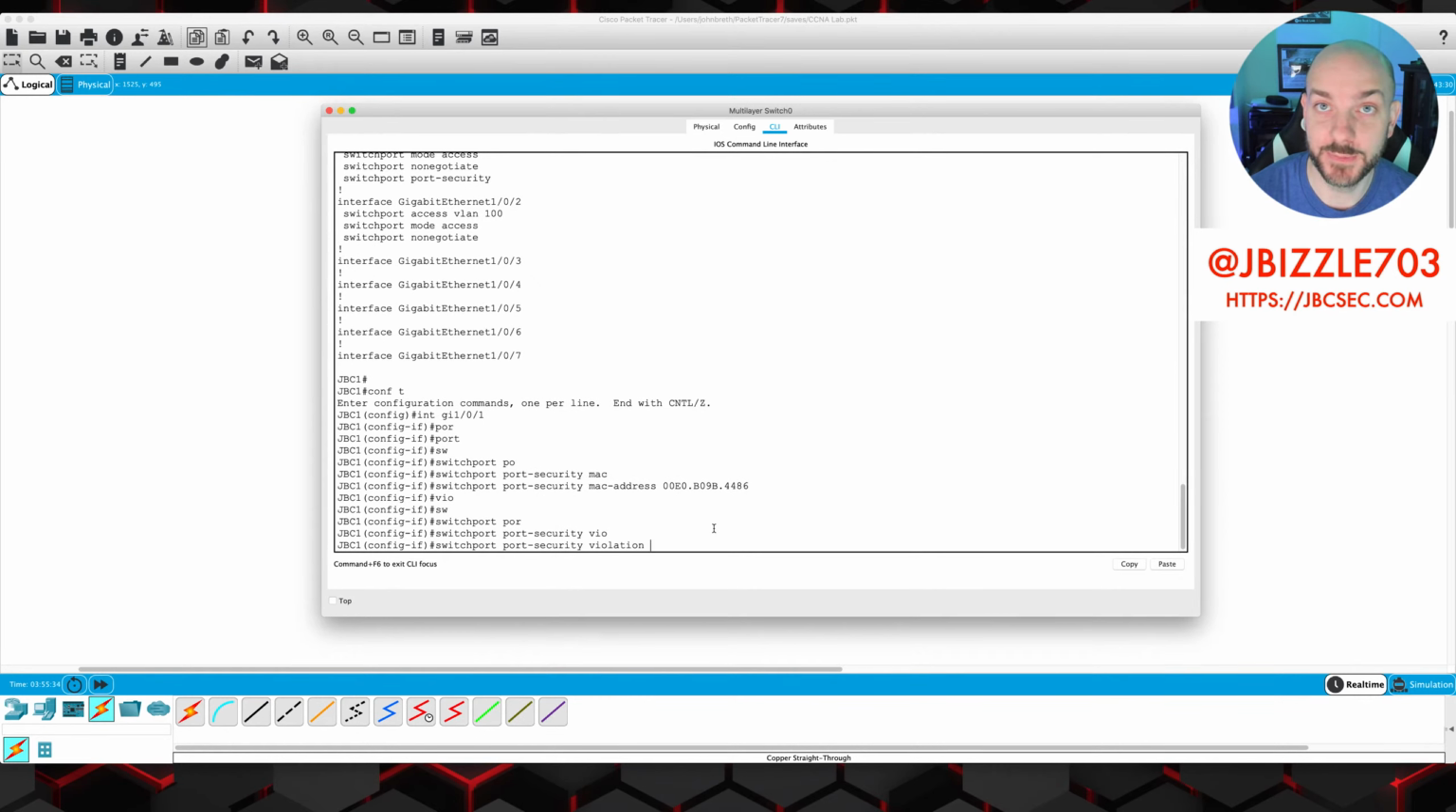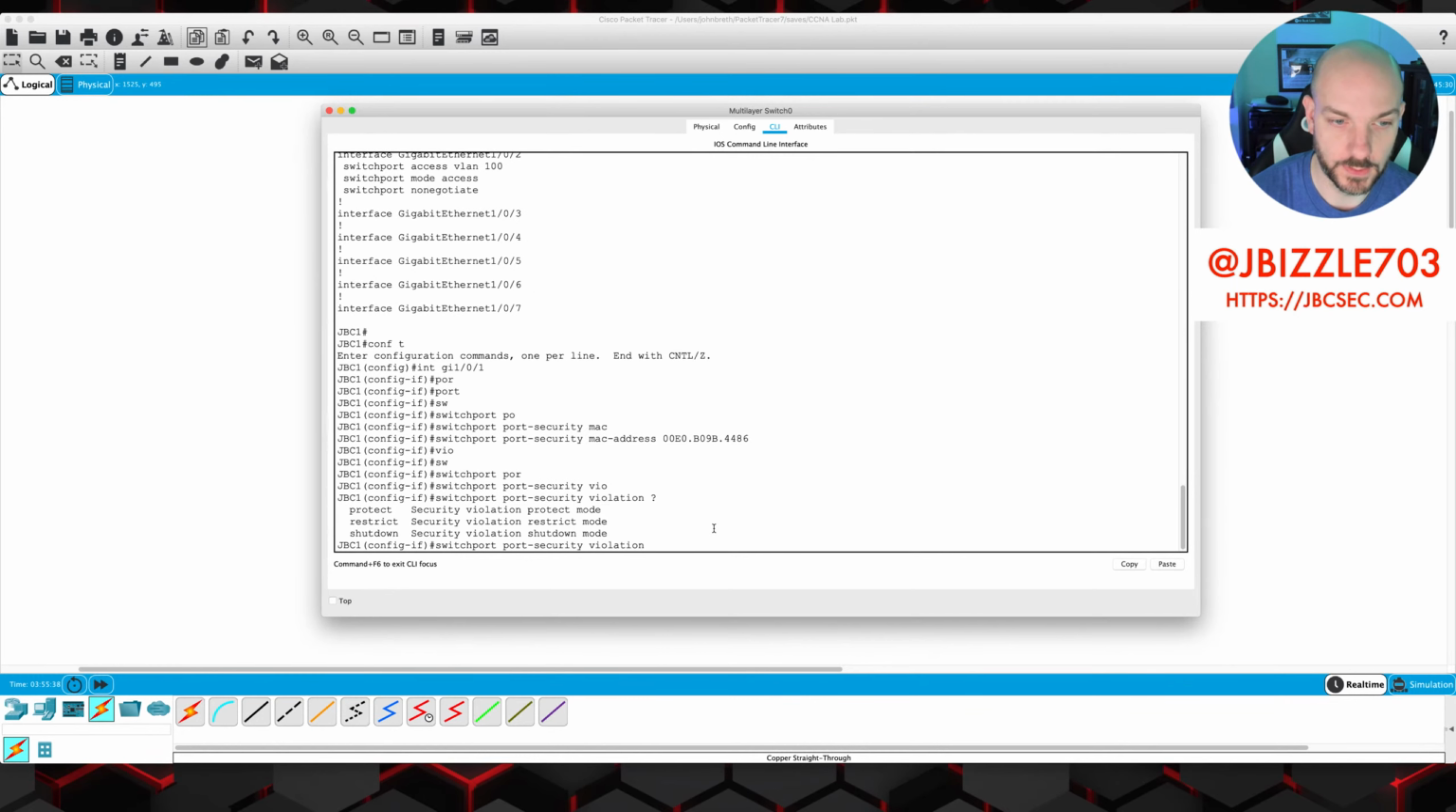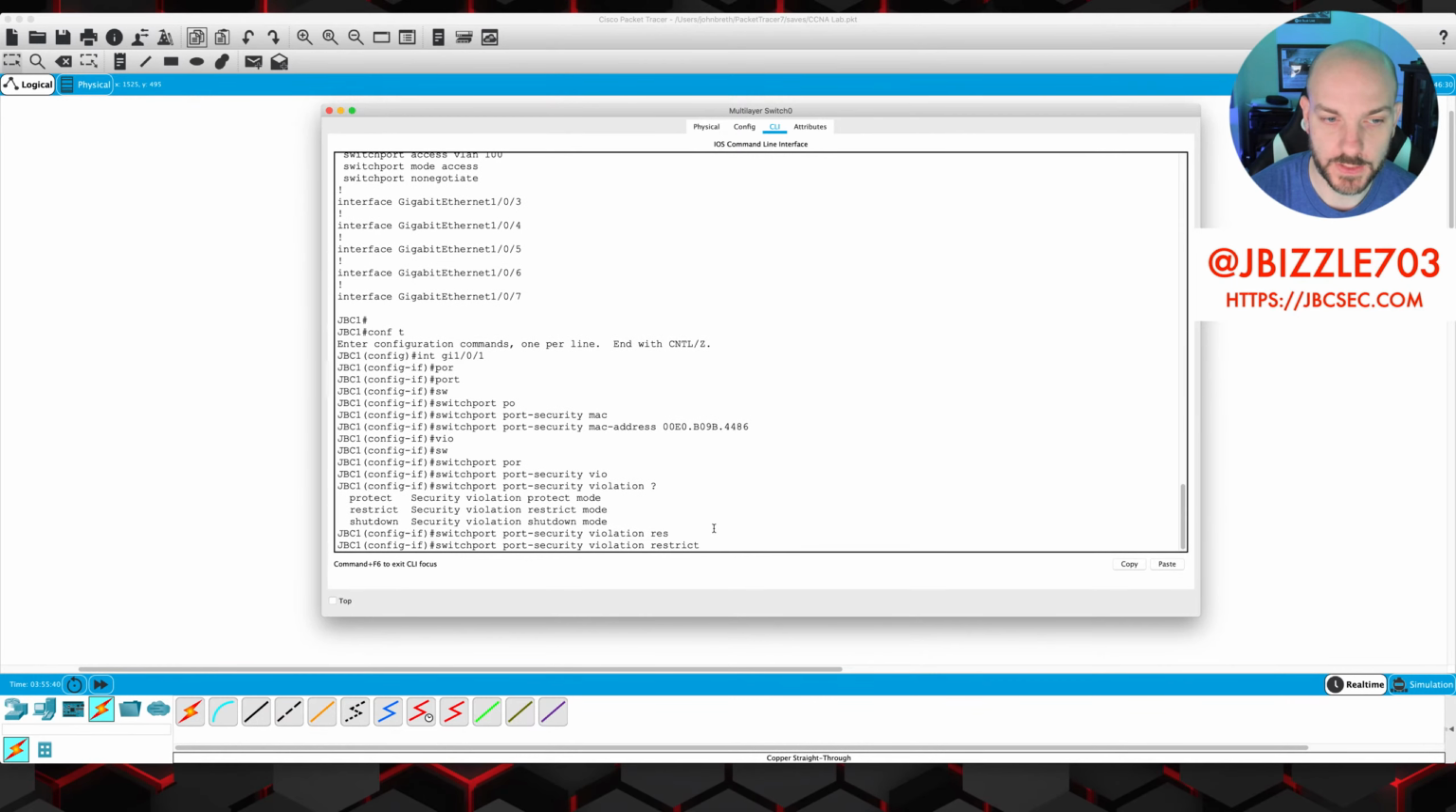We were doing shutdown because that is a default. In this case, we're going to go restrict. Now, protect is kind of interesting. I've never actually seen it used in an environment before. Protect is going to do the same thing as restrict.